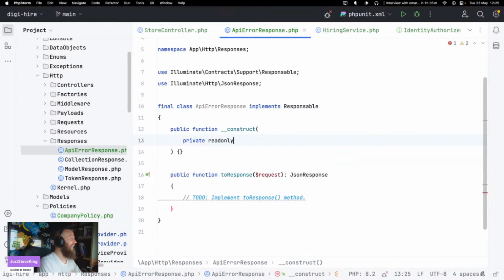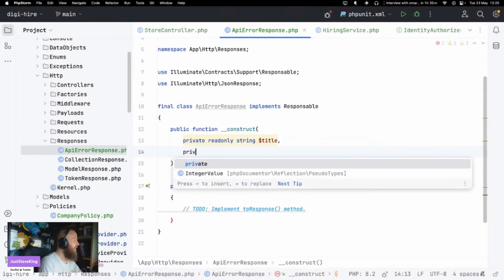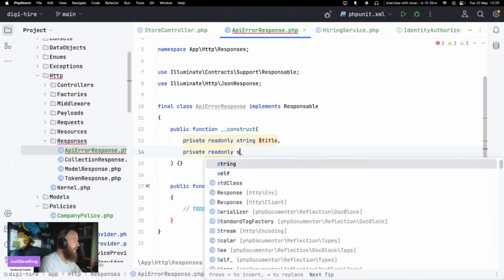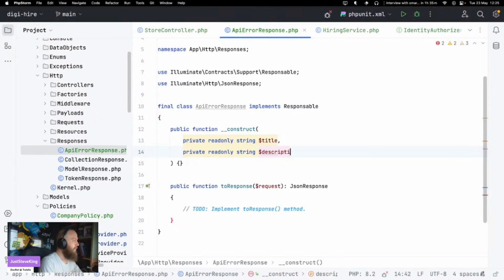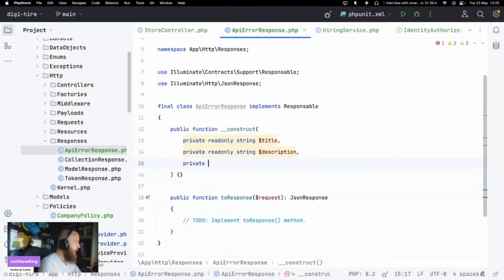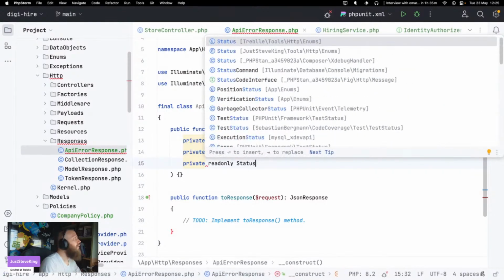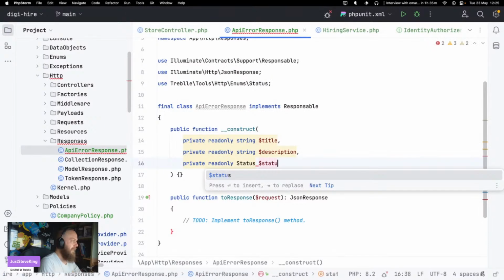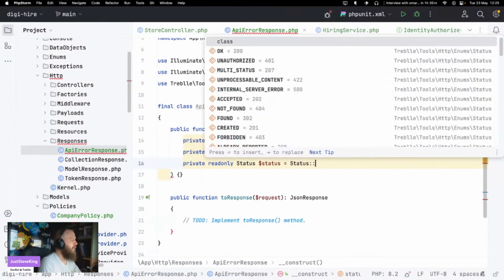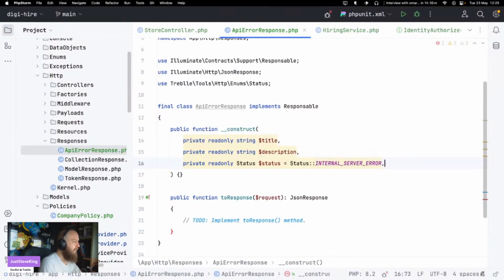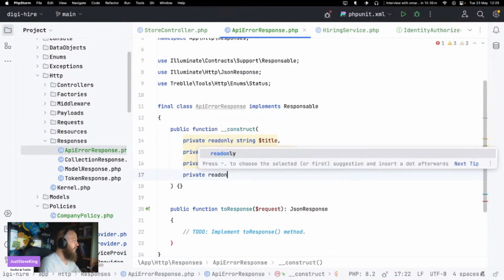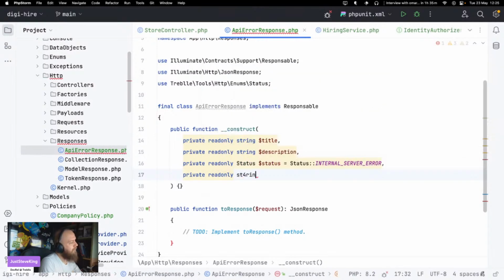So we're going to have a title. We're going to have a private read-only string description of the issue. We're going to have a private read-only status for the status code. That is going to default to the internal server error. And then we're going to have something else, which I will create shortly. At the minute, I'm just going to add it as a string. And that string is going to be the code.